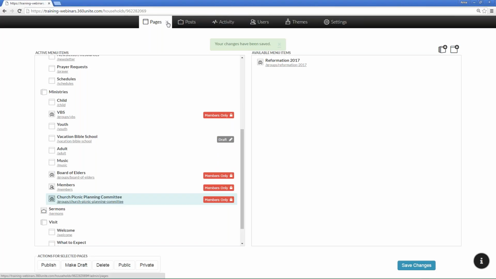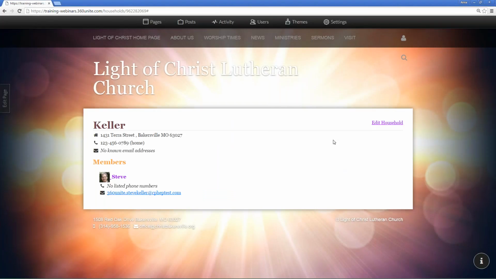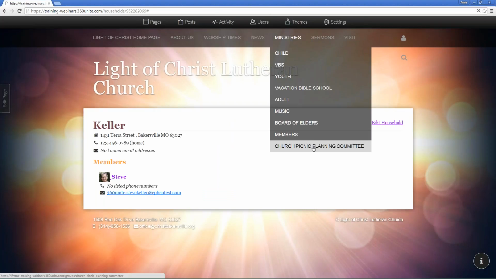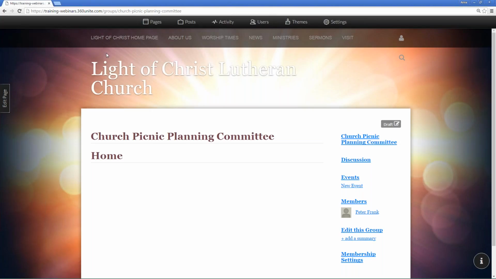And now, when I go to my site navigation under Ministries, Church Picnic Planning Committee is one of the options. And again, since we marked this page's visibility as being for members only, a regular visitor to your church website wouldn't see this page. They would only see the other options here that are set to public.